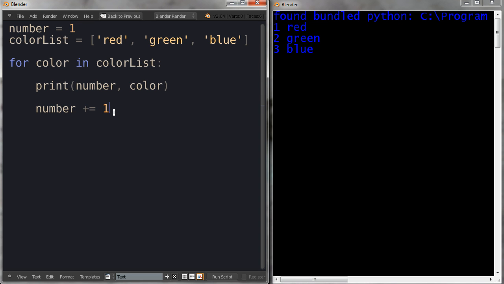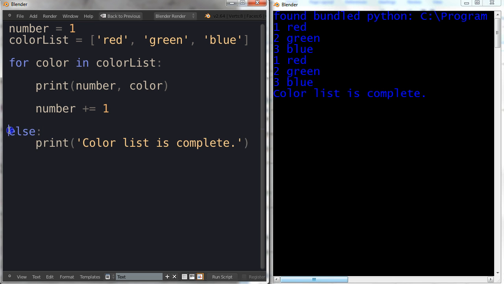This shorthand can be used with other mathematics as well, such as number minus equals 1, number divided by equals 1, number times equals 1, and more. Part 4 will explain more about mathematics. The else statement may also be used with the for statement. Python will execute the else statement after the for header and block has been exhausted.